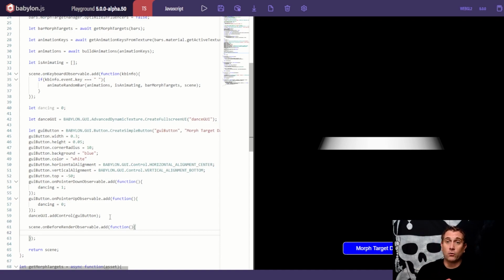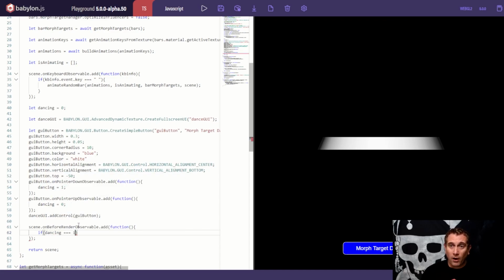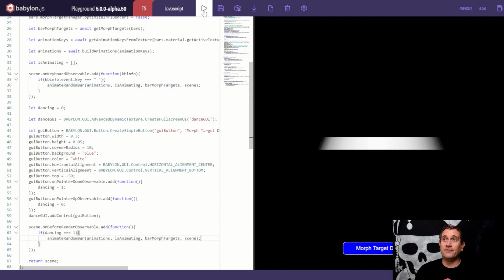Okay, so essentially now this is pretty straightforward. Once we have this on before render observable, we're going to say if dancing is equal to 1, then what we're going to do is simply say, guess what? The same thing we did up here: animate a random bar. And that effectively is going to, again, pick a random number, check if it's actively animating. If not, start up an animation, make sure it's now set to actively animating, and then it cleans itself up as it goes.